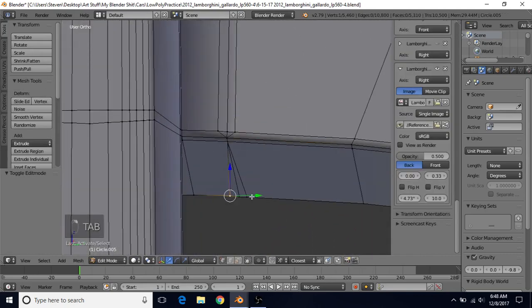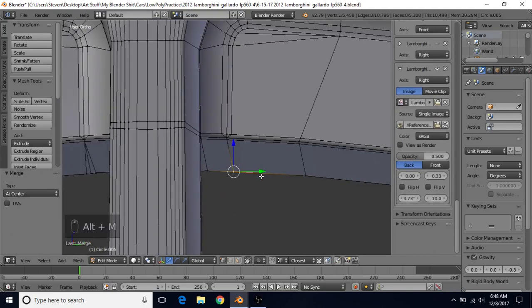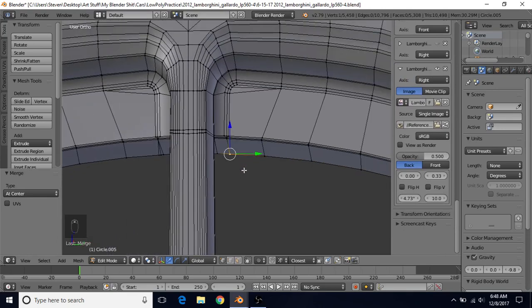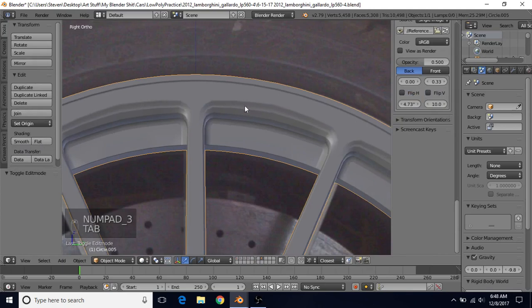I also notice we have 3 vertices down here. We can just select all 3, Alt-M at center, and get rid of those. The other problem we were going to fix is the fact that this comes to a point rather than looking more rounded.